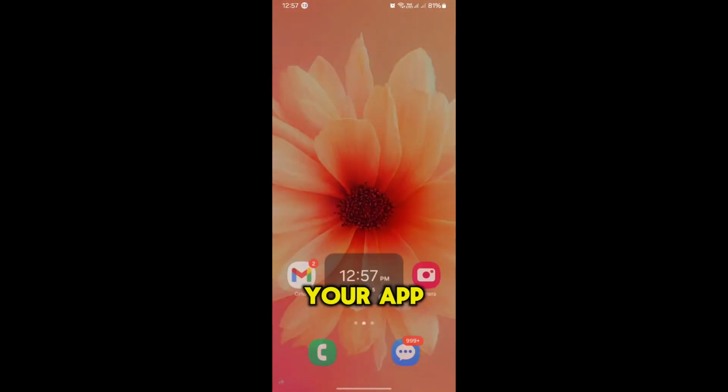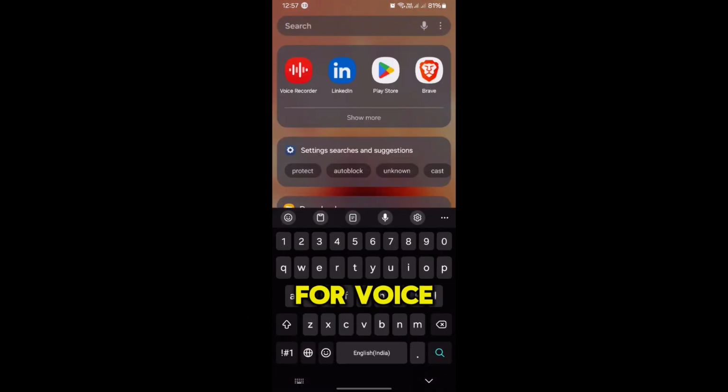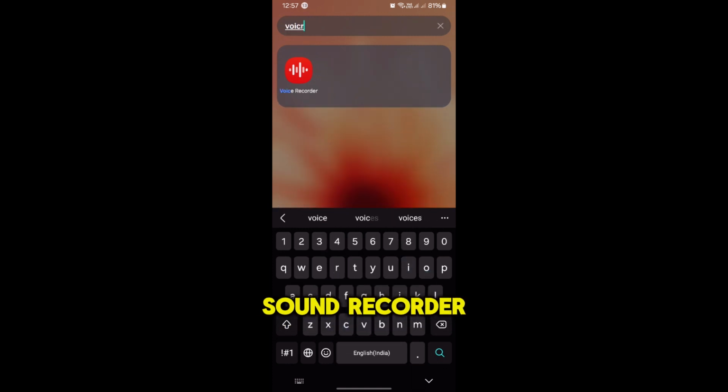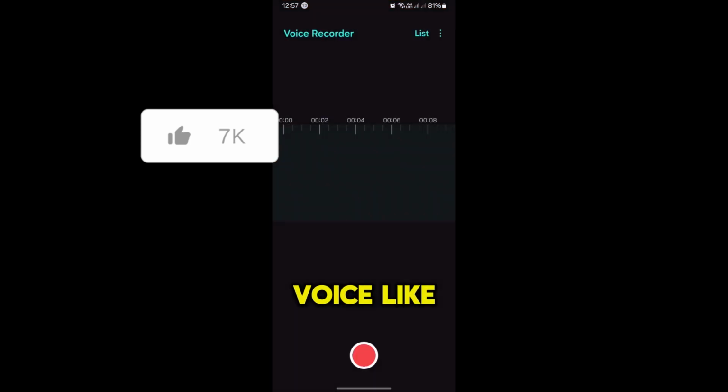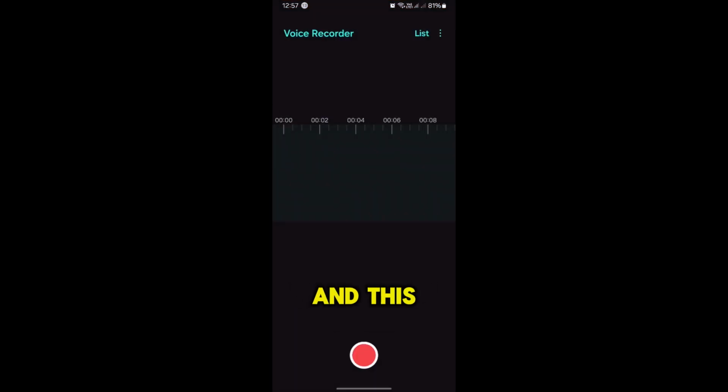So simply get into your app drawer menu. Here you have to search for voice recorder, or sound recorder in some cases. In some devices, it's named as sound recorder. Simply tap on this voice-like icon, and this is the first step. We are using the built-in recorder app.